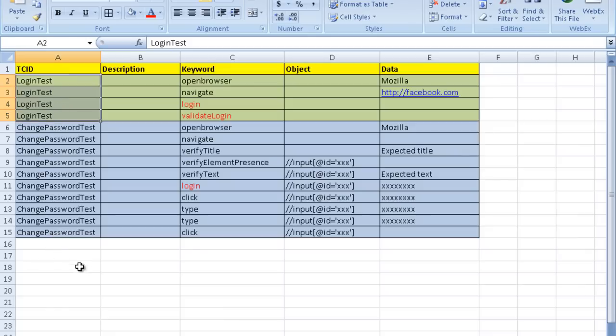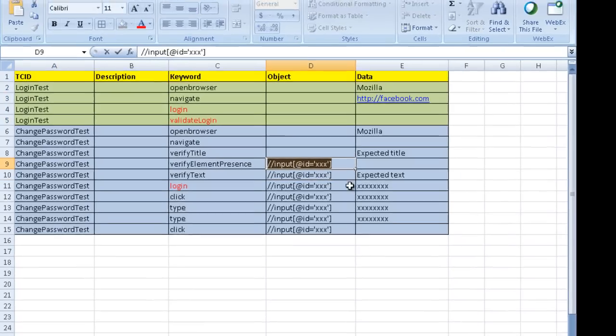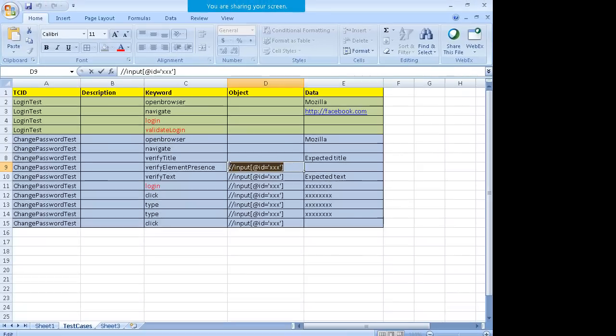Suppose you have 100 test cases and there is one object which is required in all the 100 test cases. Suppose one XPath is there over here as well, and it is over here as well. The same XPath is present in all the tests, and suppose that XPath changes tomorrow, or that locator or ID or whatever it is changes tomorrow. So you just cannot go into this file and change it everywhere.